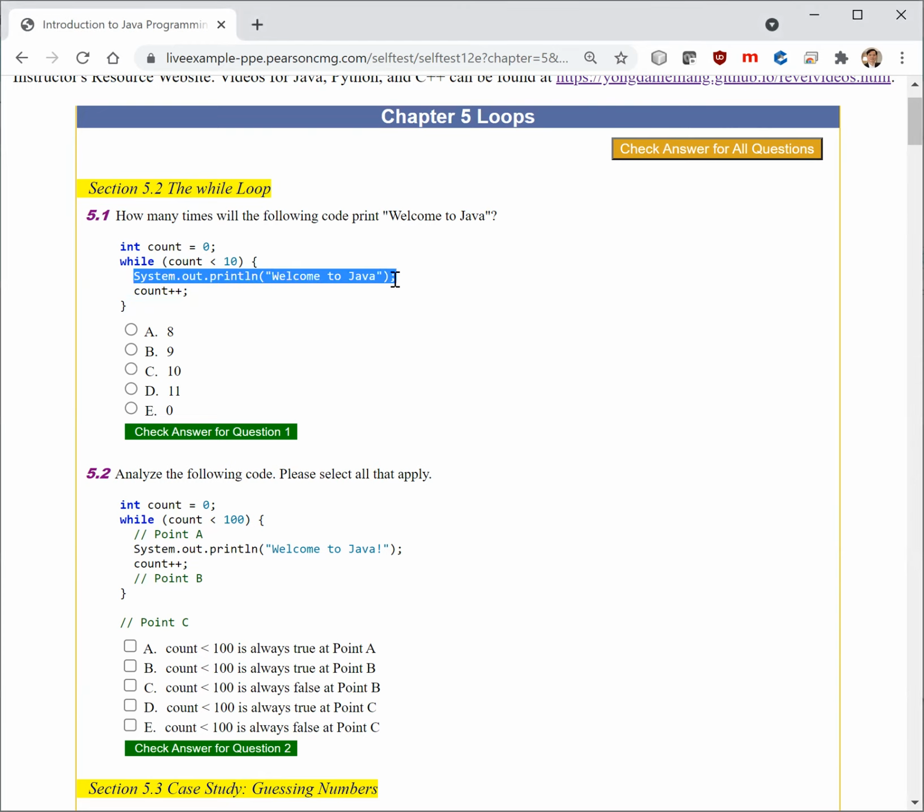So this is to print "welcome to Java". And here is the loop control using a while loop. This count is initially 0. If count is less than 10, we will continue while this condition is true.